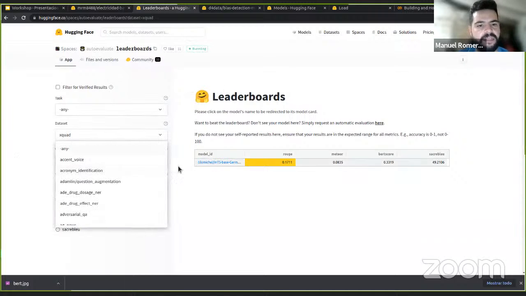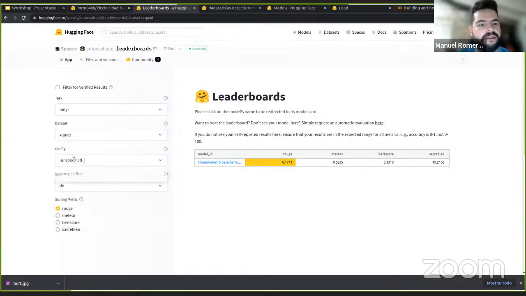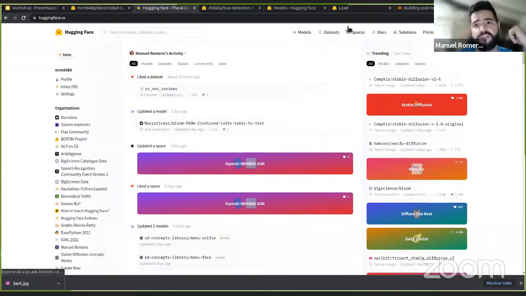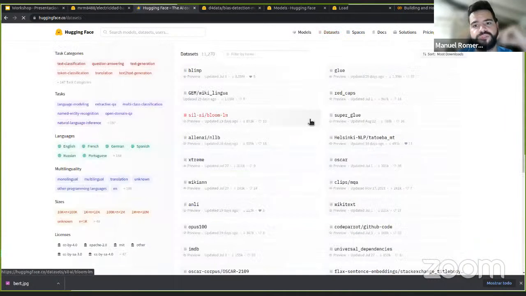There are thousands of datasets. Here, if the dataset has different configs, we can choose a config, because if it is multilingual, maybe you want to choose just one language and so on. So it's a very nice feature in order to check models that are trained on the same dataset, because maybe you want to choose the best.